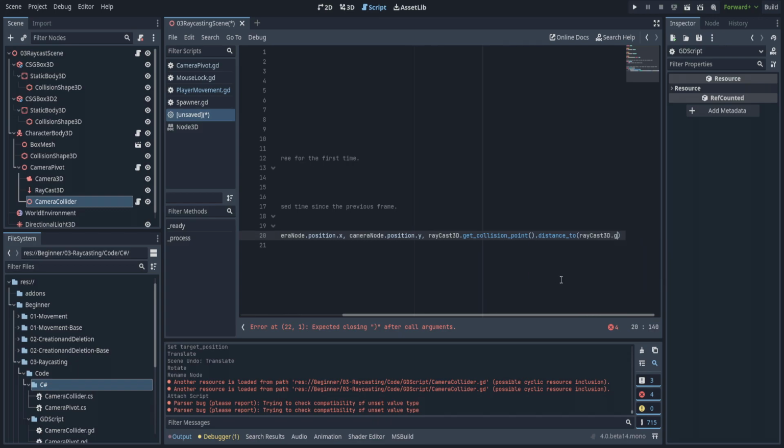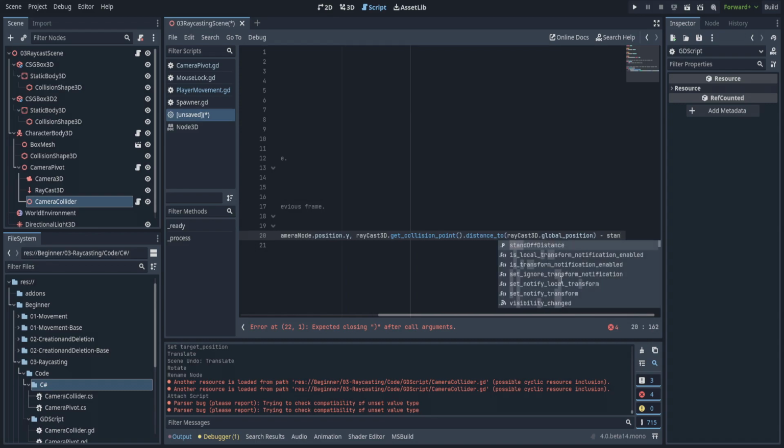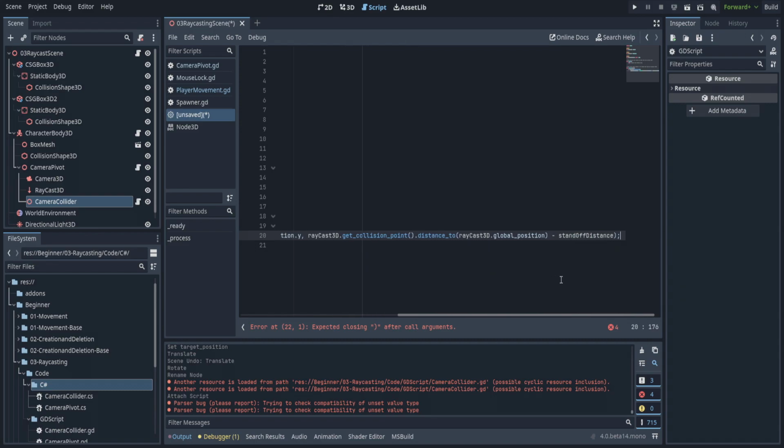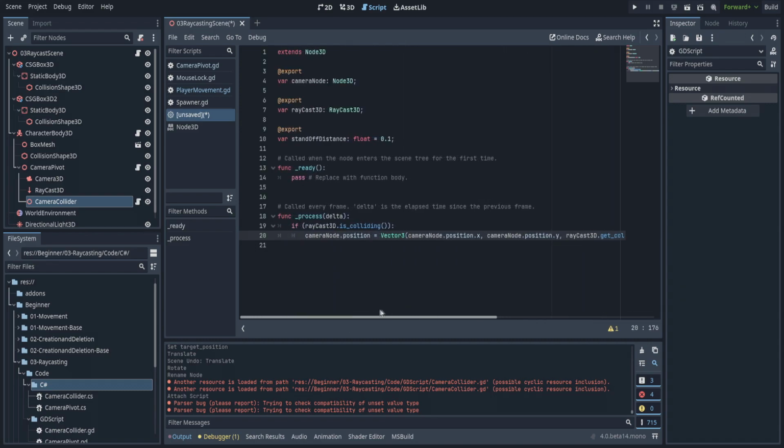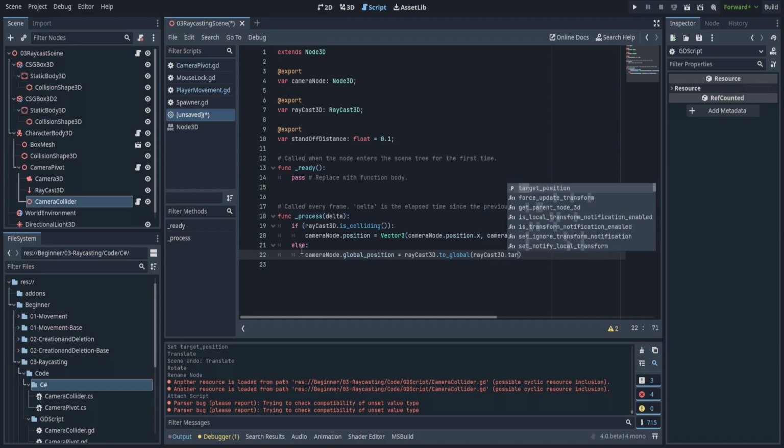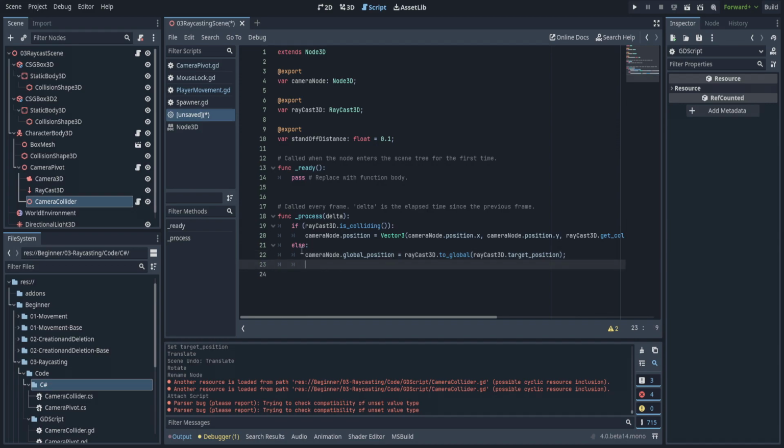So we're going to use the Raycast3D.get_collision_point function, and then we're going to use the distance_to function with the Raycast3D global position. That's the origin of the raycast. Then we're just going to subtract the standoff distance from that, and that should give us a good position that is around the same distance away from the player as the wall. For the default, if it's not colliding, we're just going to set the global position to the Raycast3D target position, but converting that target to a global position, because the Raycast3D target position is in local space.